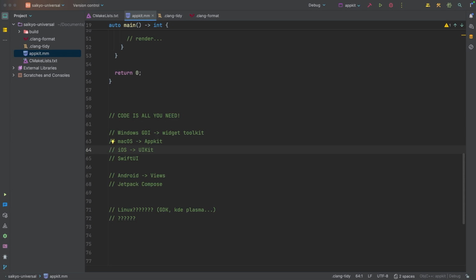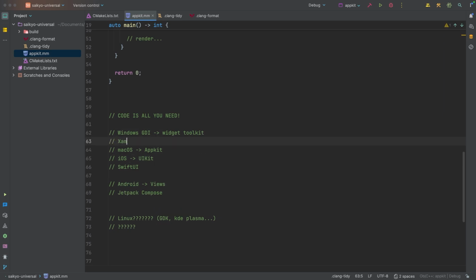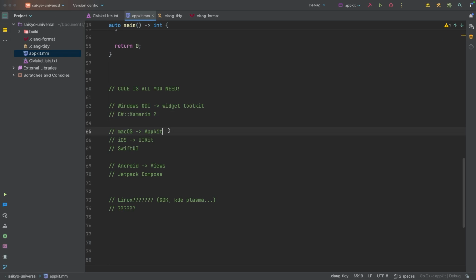So, historical information for those who don't know: I think Windows has their own thing as well. They have Xamarin, is that what they have? Like in C#? I don't program much on Windows, so I'm not entirely sure, to be honest. But at least for the platforms that I've touched, AppKit and UIKit are so-called imperative GUI libraries. But SwiftUI is declarative, which is different, obviously.